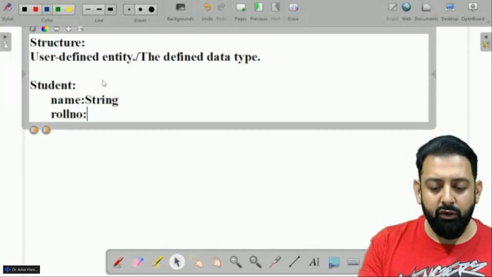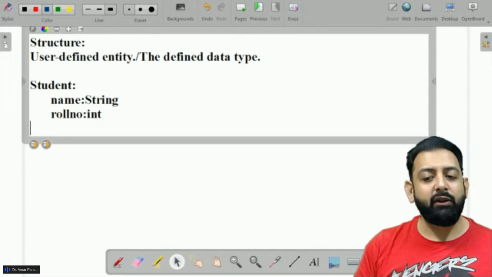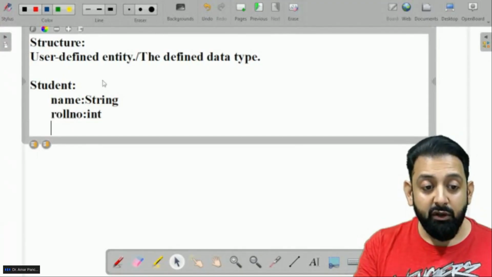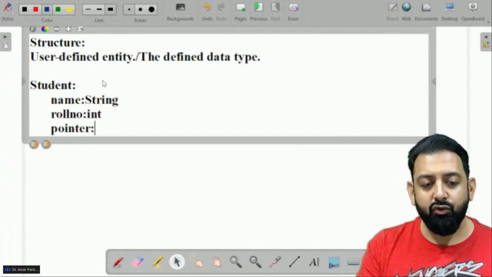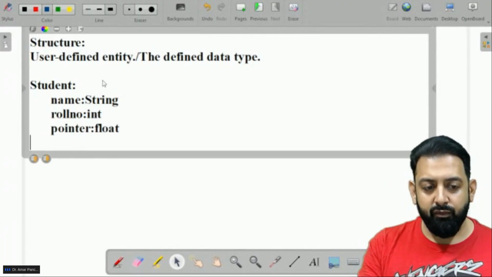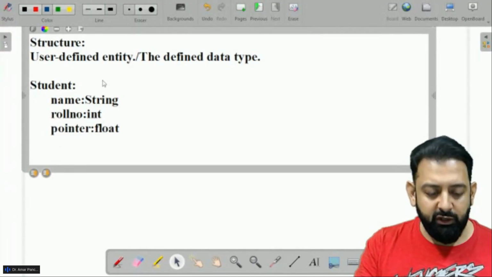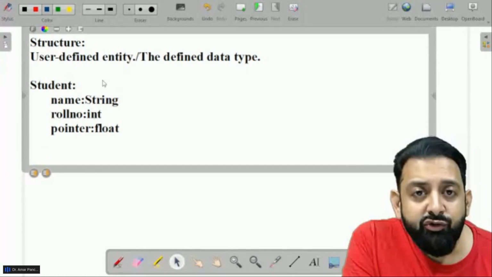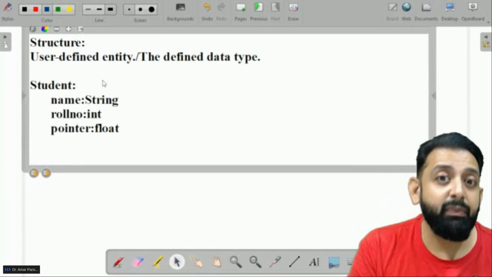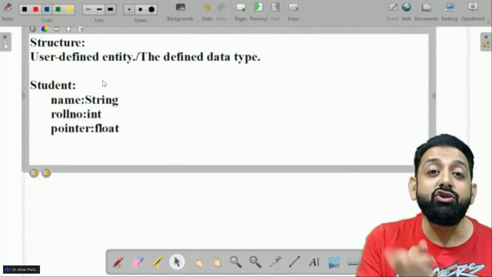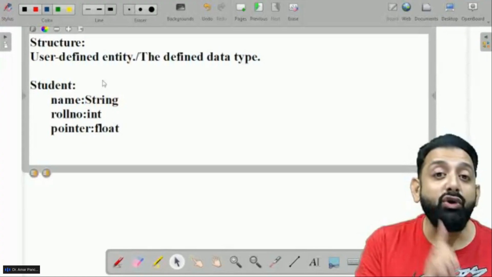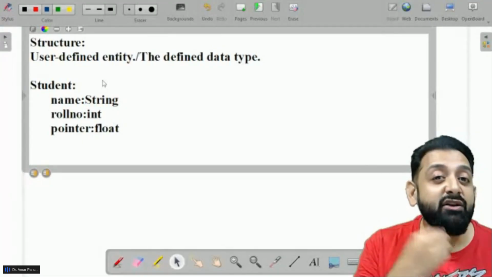Roll number would be int, so that's integer. Very well, sir. फिर maybe pointer which you will score. So that would be float. So what is structure? It allows you to use different data type as a collection to generate a new data type defined by the user.